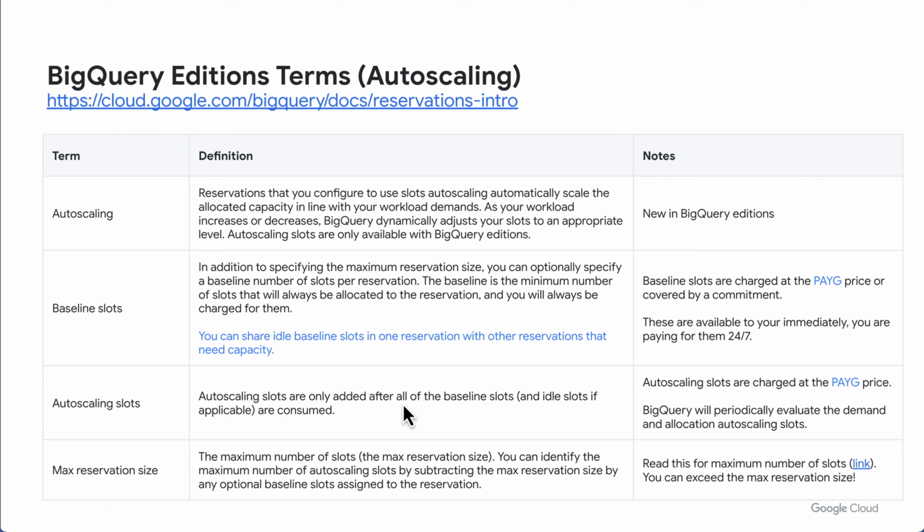Auto-scaling slots are the slots above your baseline and below your maximum reservation size. When you create a reservation, you can specify the maximum number of slots you'd like to have. So if we say we want 1,000 as our maximum reservation size, and we have 100 baseline slots, we would have 900 auto-scaling slots. Auto-scale slots are charged at the pay-as-you-go price. They're not covered by a commitment, and BigQuery periodically evaluates the demand of your workload and will scale up and scale down accordingly. So those are your auto-scaling slots.